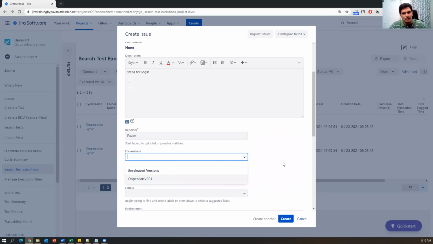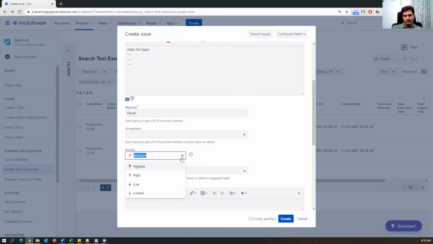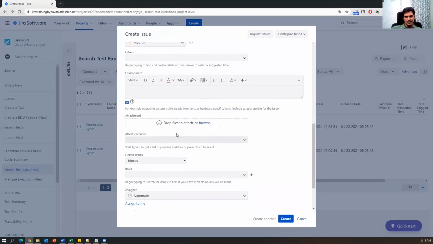These details automatically populate, guys. Your project will be set up in Jira beforehand, so all the versions and everything will be populated. And priority: by default, Jira will show you only priority, but if you want severity, we need to add some customized options, which will be added by the admin. You can select the priority as well as severity, and the environment on which you have executed the test cases. Screenshots you can attach here, and in which version these bugs are affected.